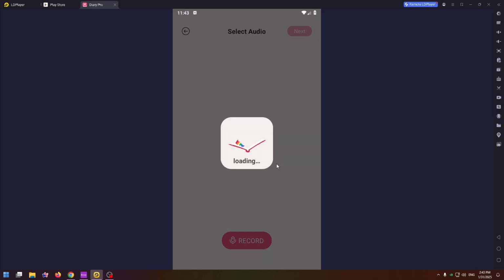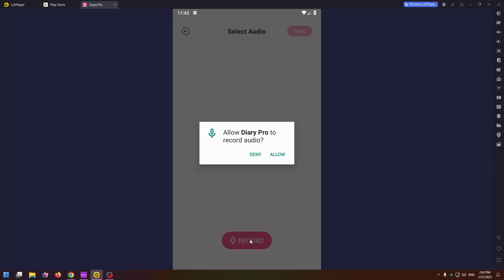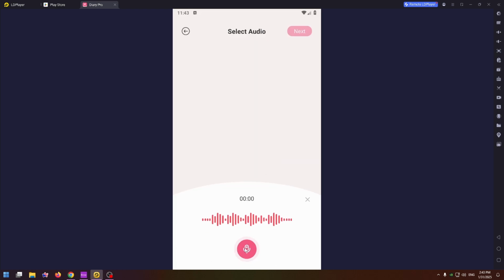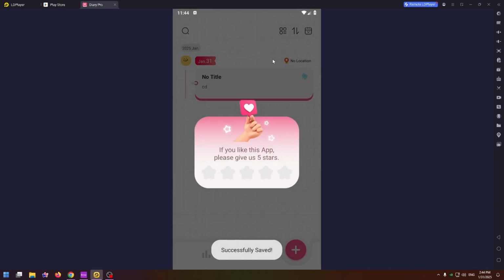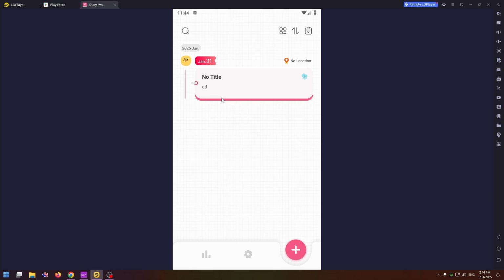It's really cool feature, to be honest. Here you can just record it, allow, and start recording something. And after that you'll be able to listen your own voice messages. Also here you can add lists and so on. You can click on the save button at the top right, and now on your homepage you'll be able to see your diaries.